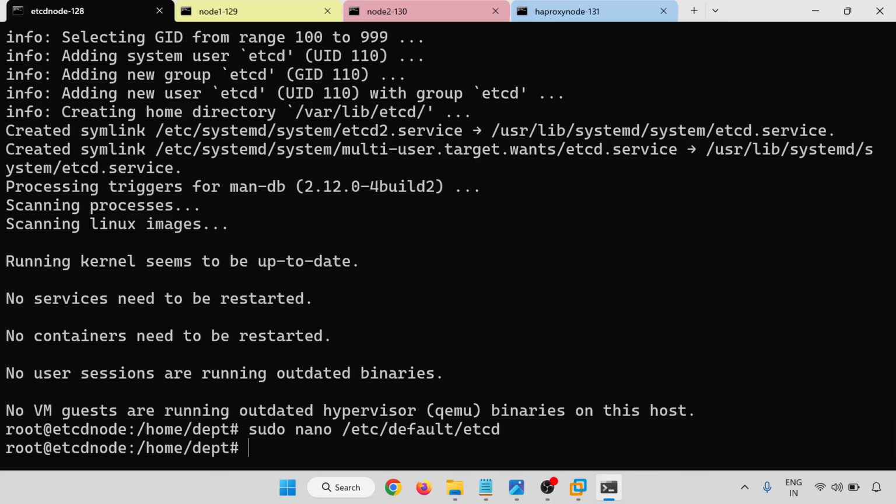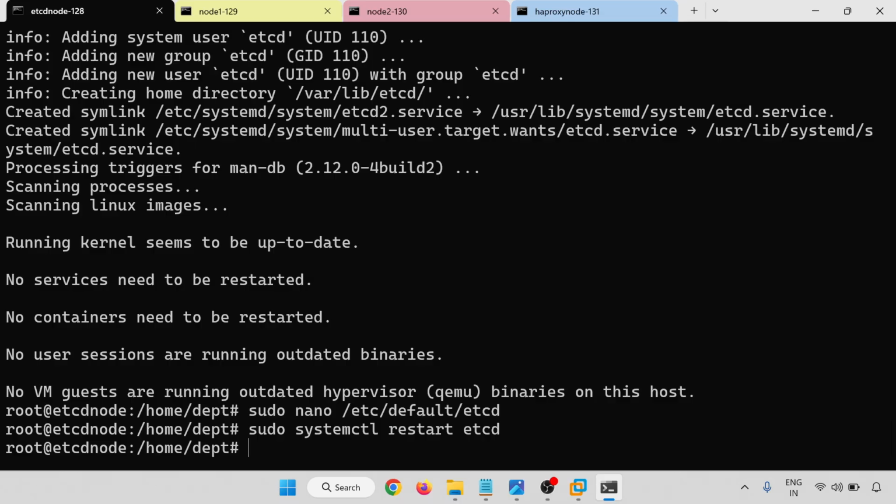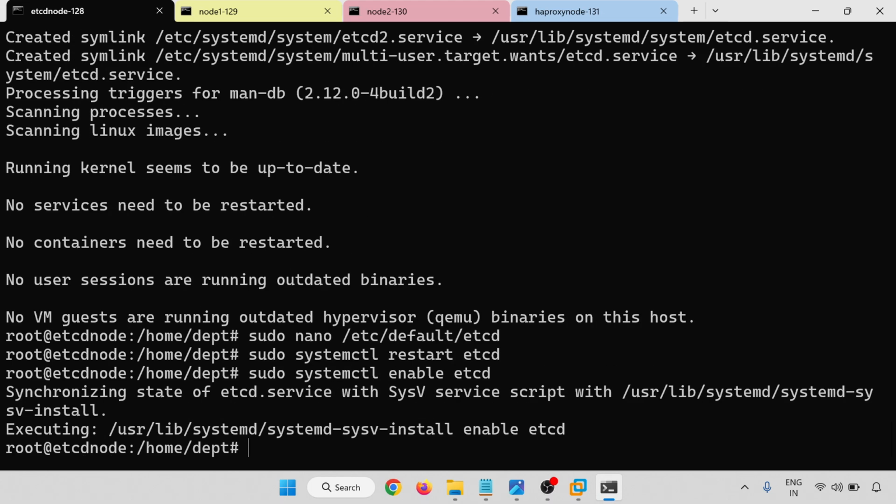After that I am going to restart the etcd node. So sudo systemctl restart etcd. Done. Now I'm going to enable this one, so whenever the system boots or restarts, the etcd service will start automatically.